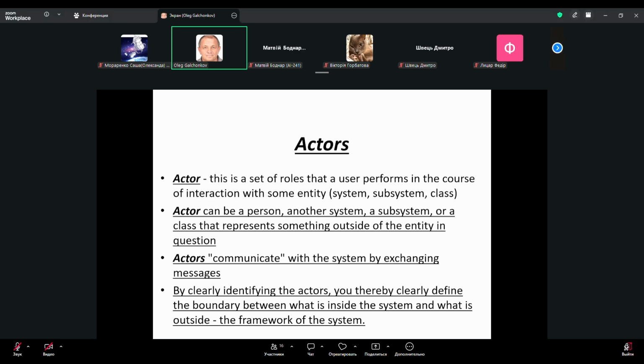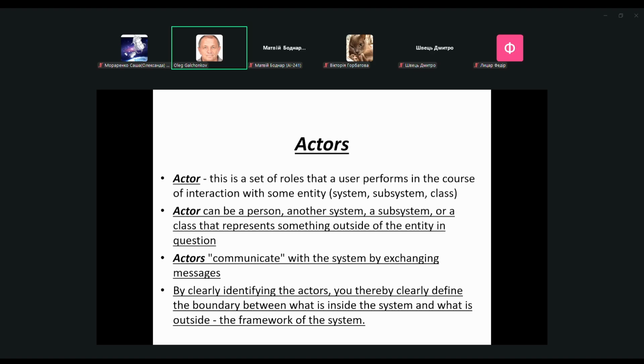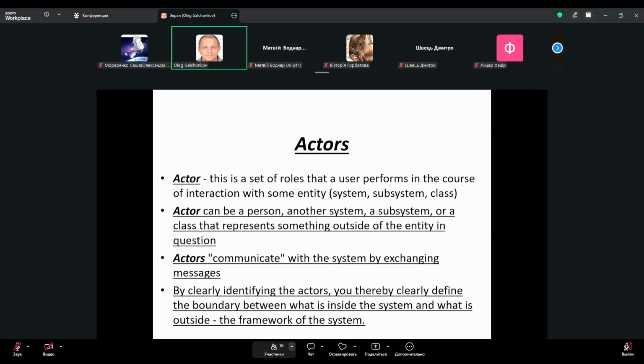Actors. This is a set of roles that a user performs in the course of interaction with some entity such as a system, subsystem, or class. An actor can be a person, another system, a subsystem, or a class that represents something outside of the entity in question. Actors communicate with the system by exchanging messages. By clearly identifying the actors, you thereby clearly define the boundary between what is inside the system and what is outside the framework of the system.